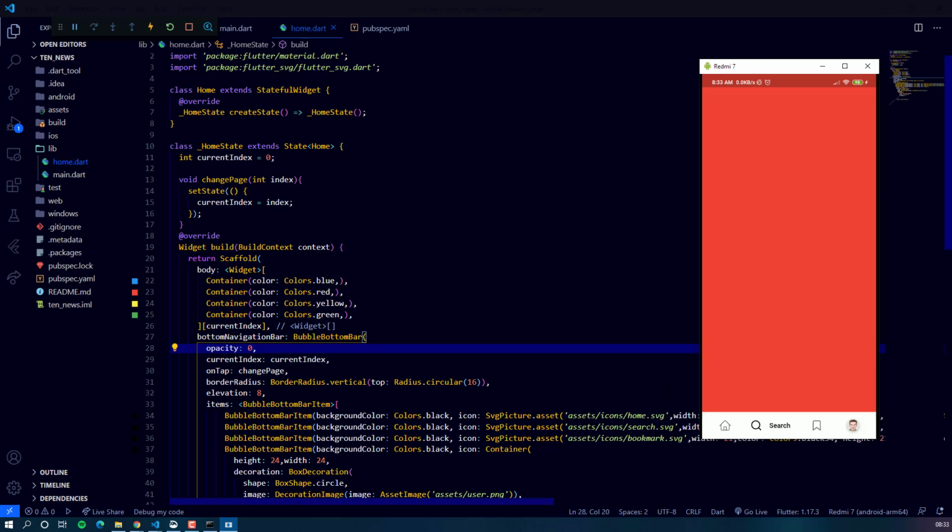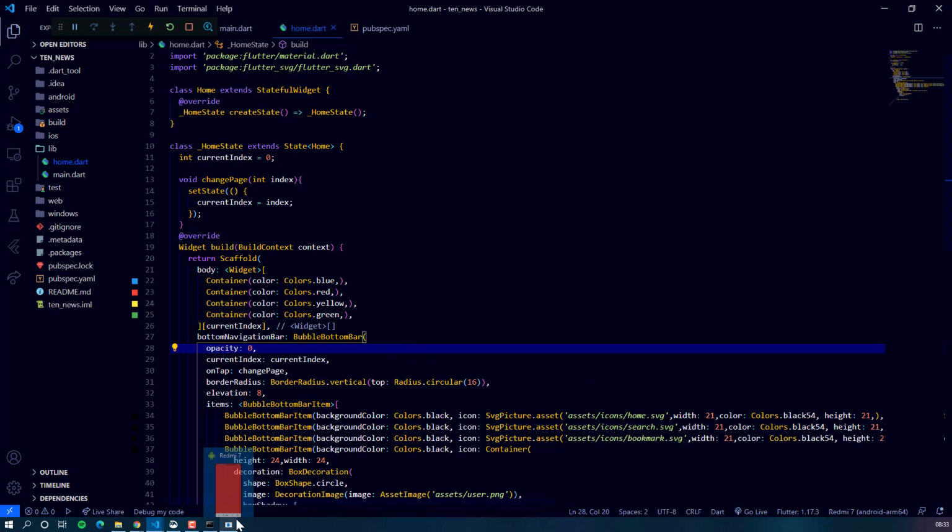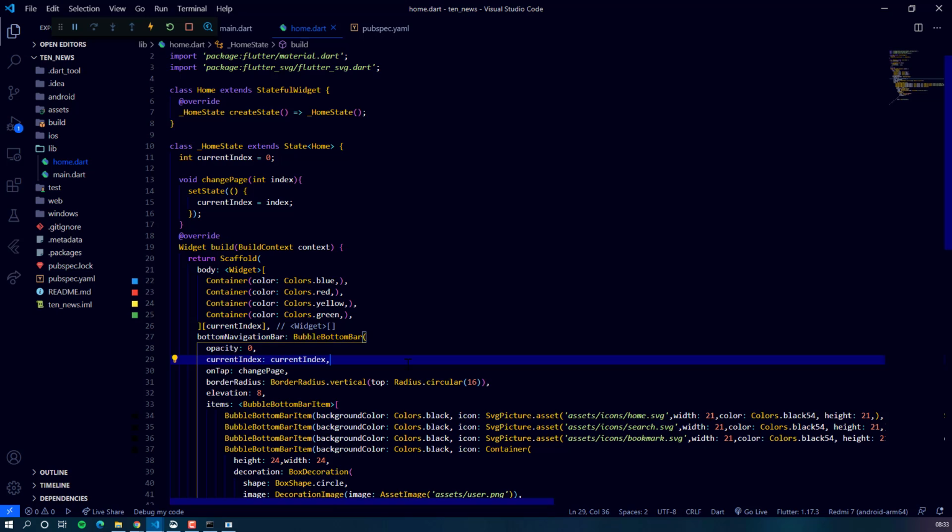So in the next video we will be covering the next UI elements which are in the design file, and by proceeding further after completing the UI, we will start to add the backend functionality.